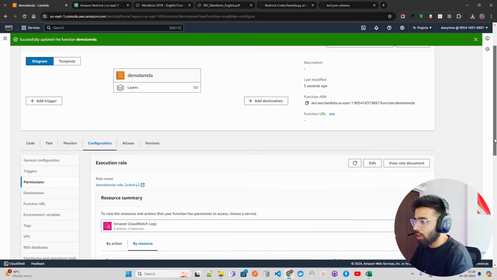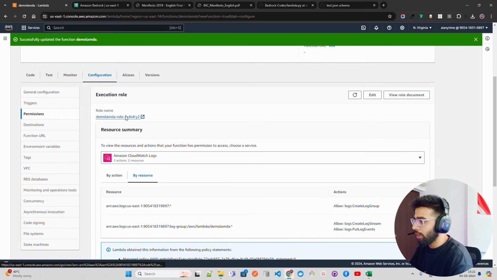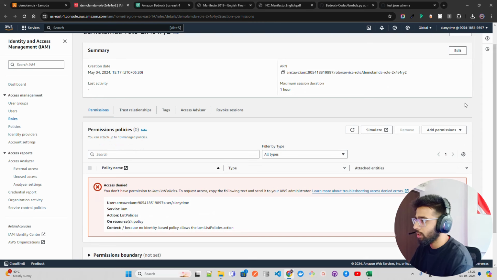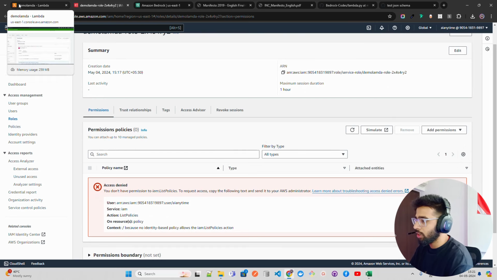Let's go to permissions now, and it will show you a role name. Click on demo lambda role. It will open in a new tab, in IAM, Identity and Access Management, and you can see I do not have the permissions, but I'll give that permission anyway. That is not fine. But let's come back to demo Lambda here.